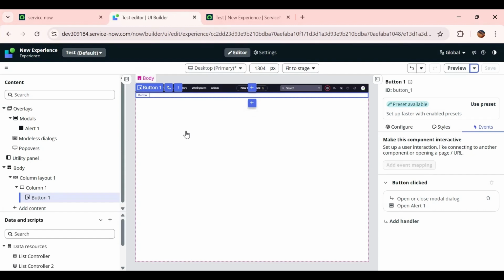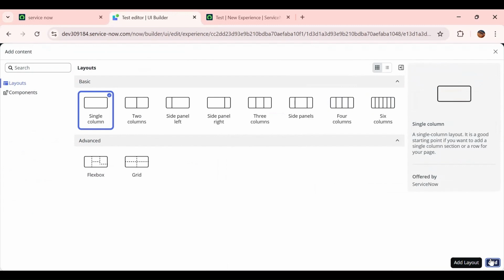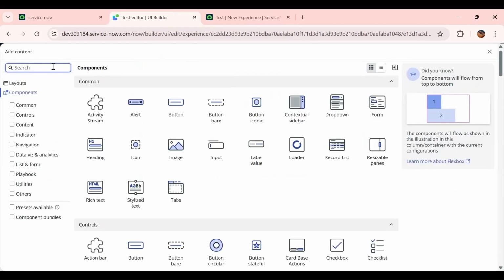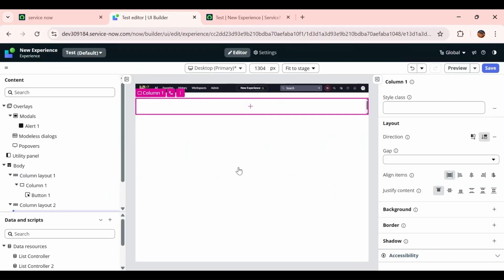In the UI Builder page, in the left panel, in the content section, click on add content. Choose any layout you want. Select a button component onto the page. Search for button, select and add to the page.